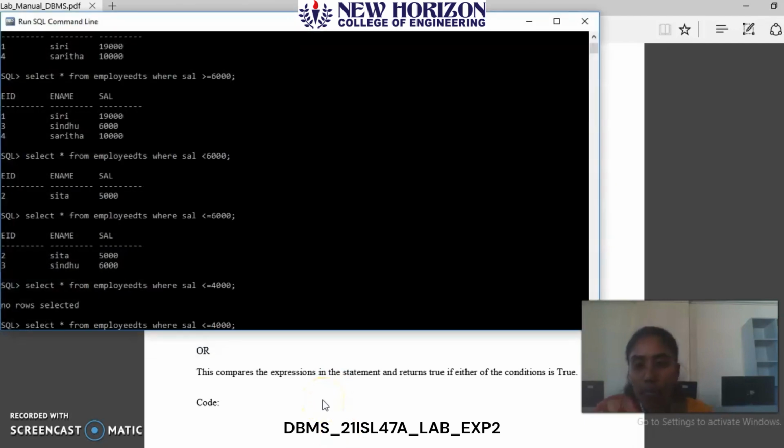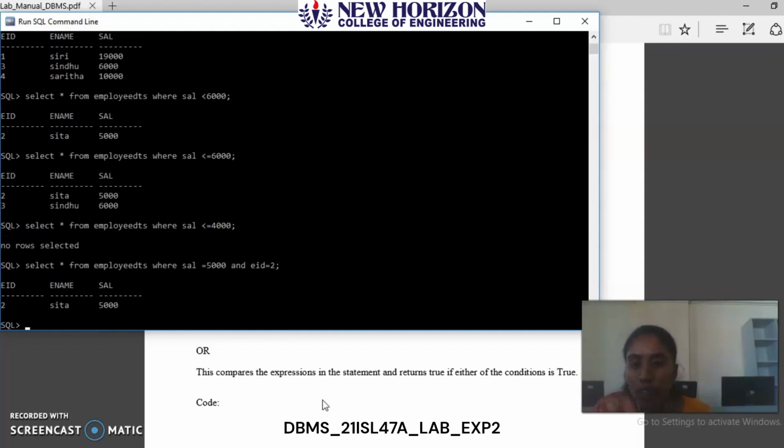Now see, where salary equals 5,000 and EID equals 2. So here we are using logical operators. When we check whether the two conditions are satisfied or not, the record whose salary is equal to 5,000 and whose ID is equal to 2 will be retrieved from your table. Now see, instead of this I am taking OR also.